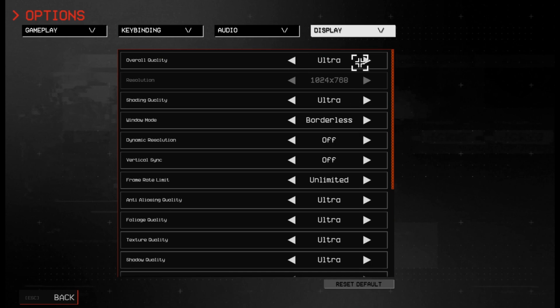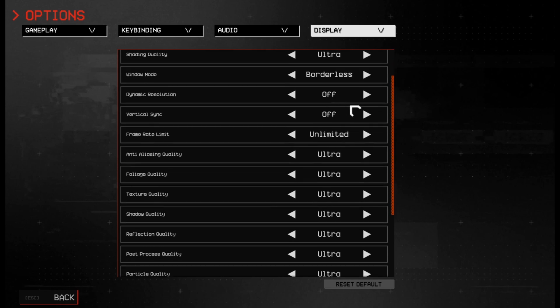So if I choose Ultra, but for example, shading quality I set to High, as you can see right now, the overall quality is custom. So I want to use Ultra settings in my game.